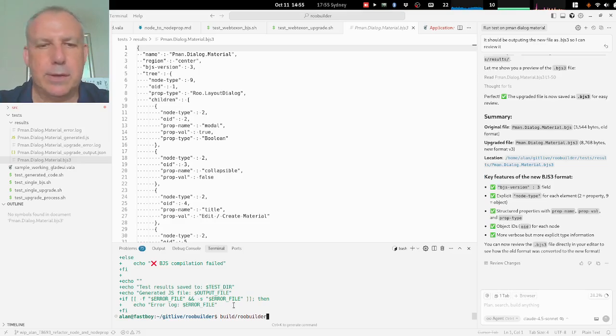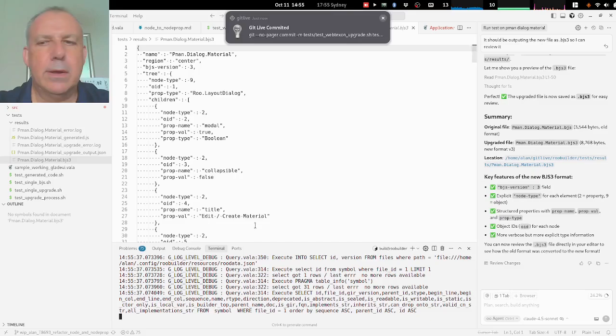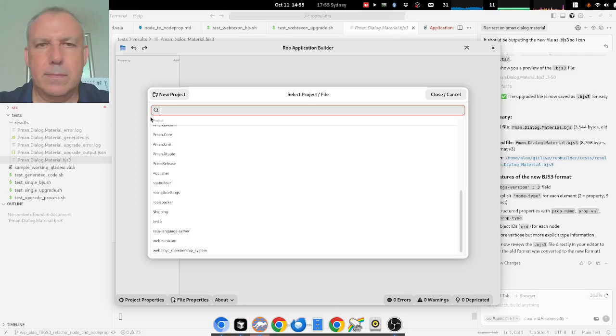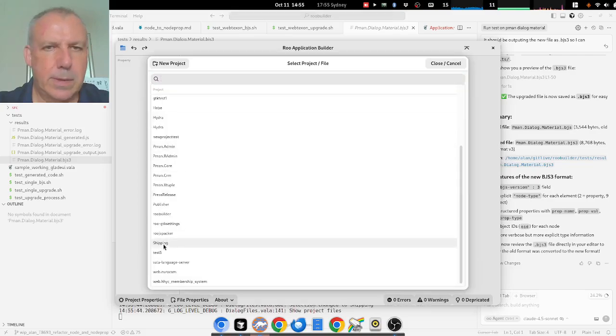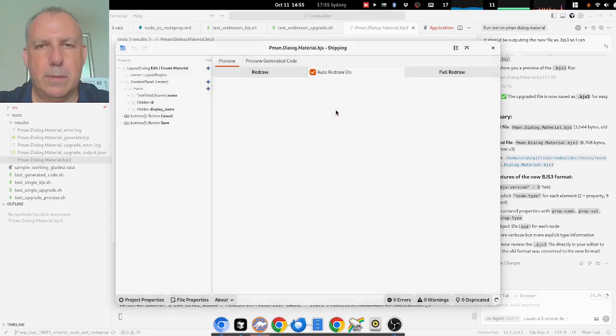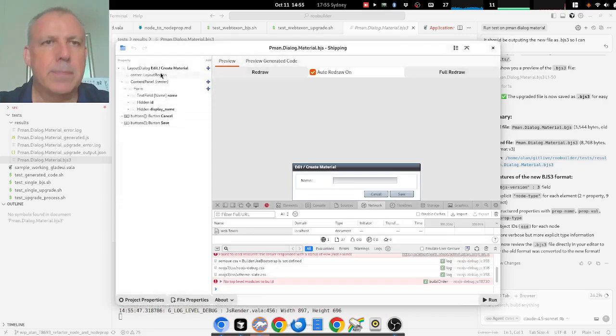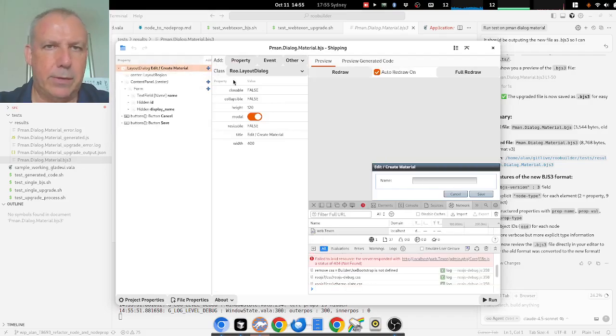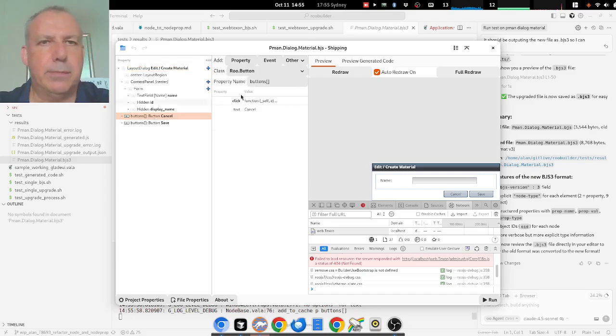Okay, so let's go back to the original issue. If we run it, you should be able to see the material. Okay, so this is the situation we were in before. I now have my layout correctly here. I think the last thing I was fixing was the property name here.